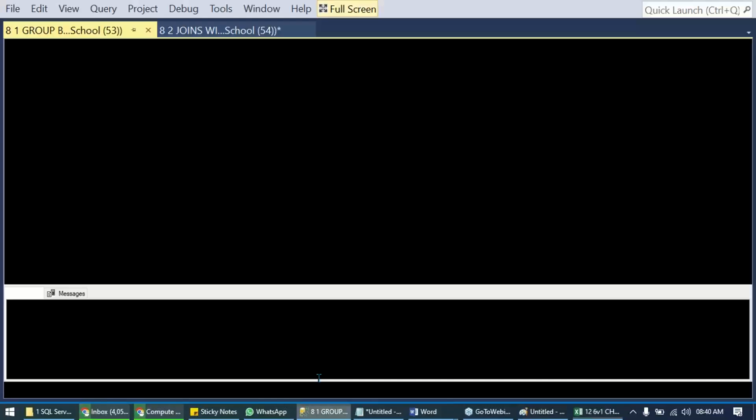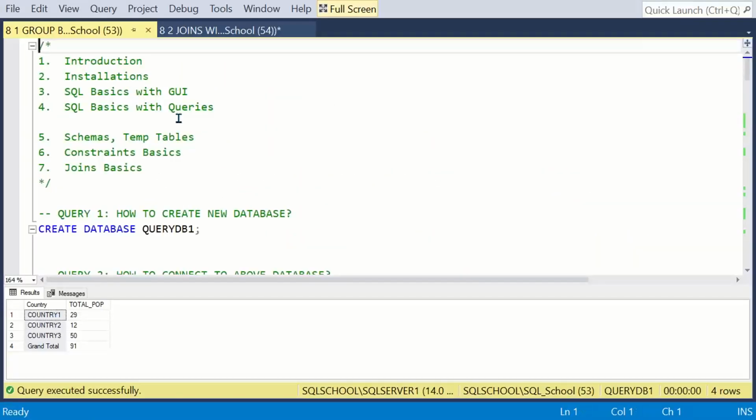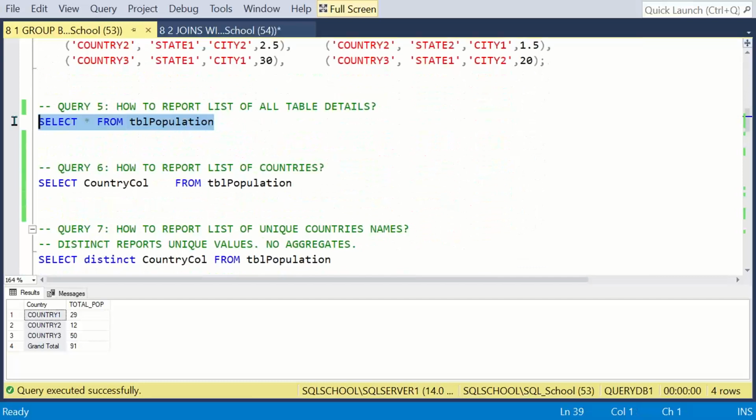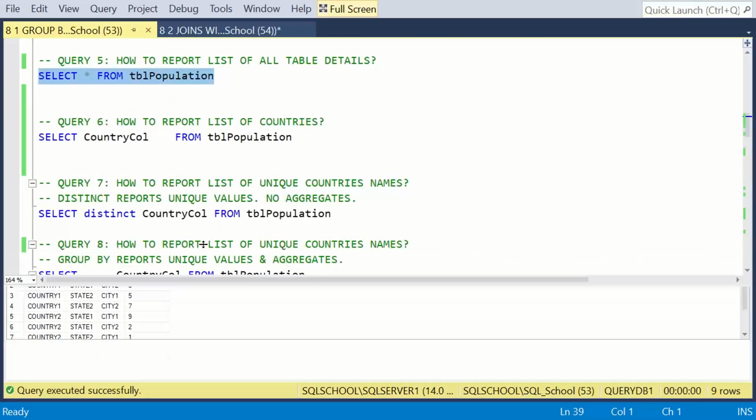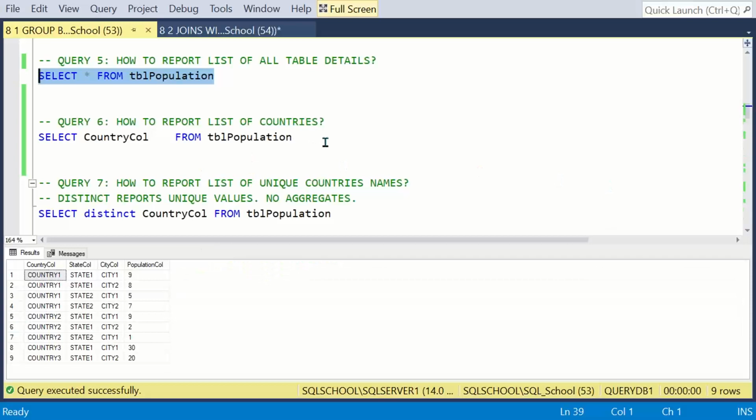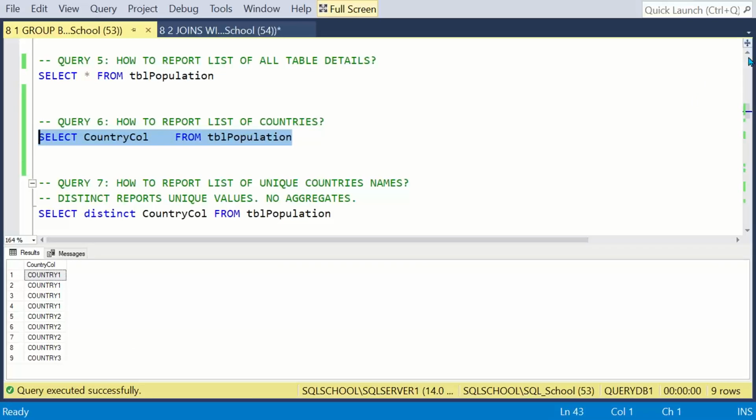Let's see. You have one table. This is your table. Star means all columns, right? Star means all columns. You don't want all columns. You want only a particular column. Select country column. Okay, particular column only. You don't want all values.